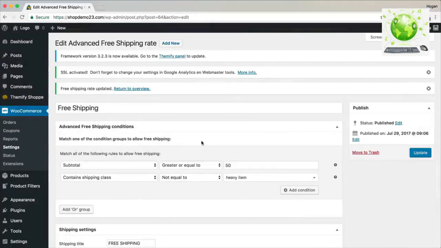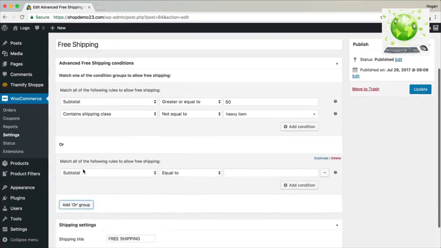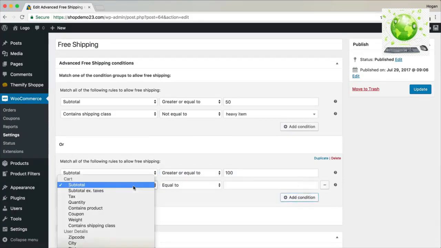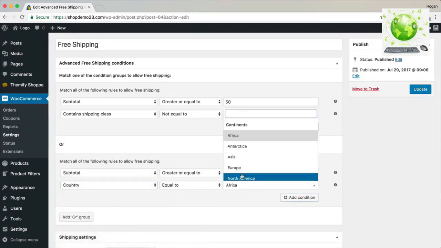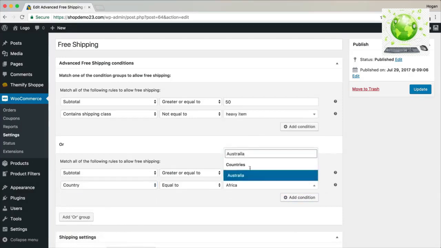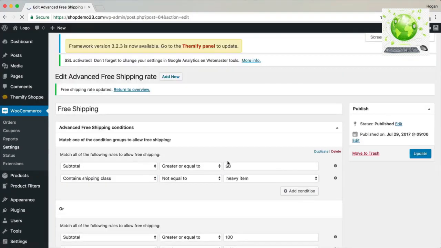Okay, so this plugin is really useful because you can also set in, for example, if you ship to Australia, you can actually add a different group. And let's say for Australia, you only want to give free shipping if they spend $100 or more. Then you'll set it to $100. Also add a condition, and then set the country to Australia, like that. And then you can update it like that. Okay, so you gotta make sure you set in the Australia shipping zone first though.